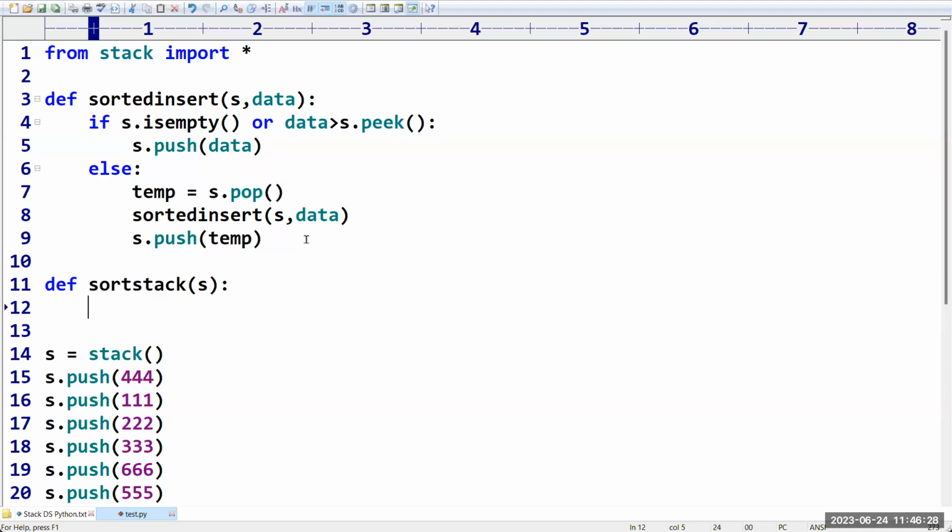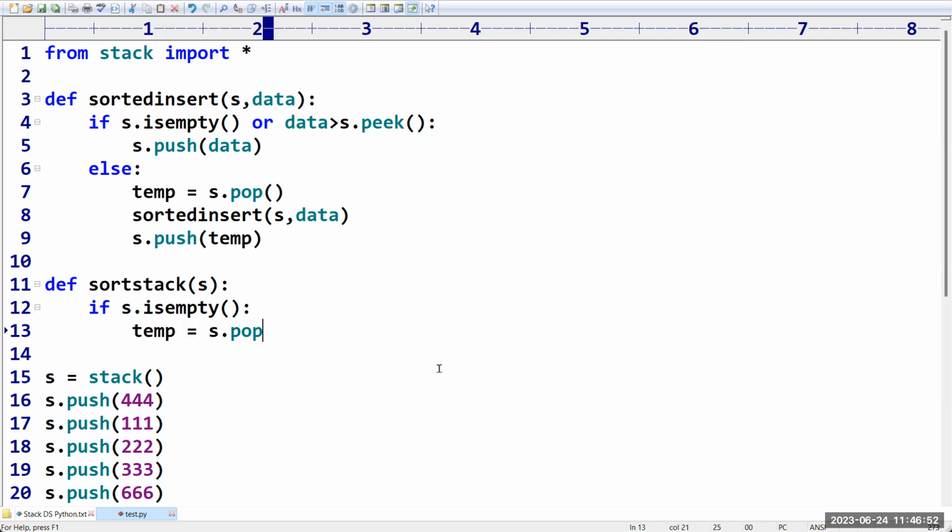And here also we are going to check, is my stack empty or not. If your stack is empty, then we have to stop the process. Empty is going to return true if your stack is empty. Here it is not empty, then we are going to store the topmost element inside this temp, and we are going to call sort stack again by passing s.